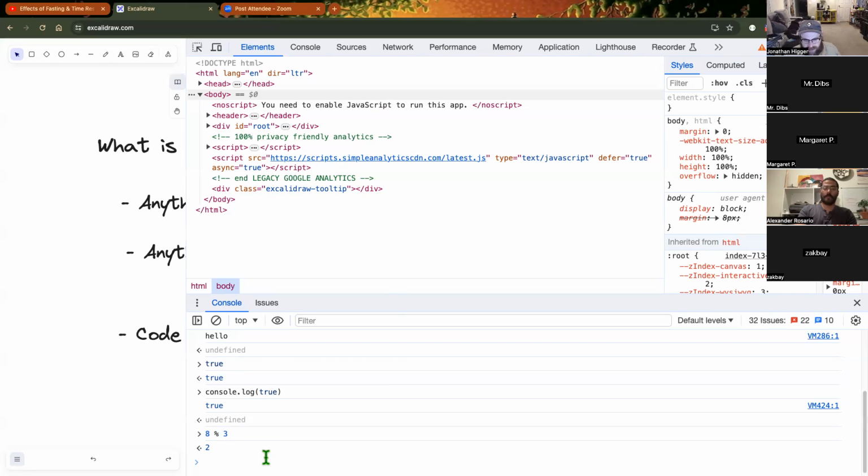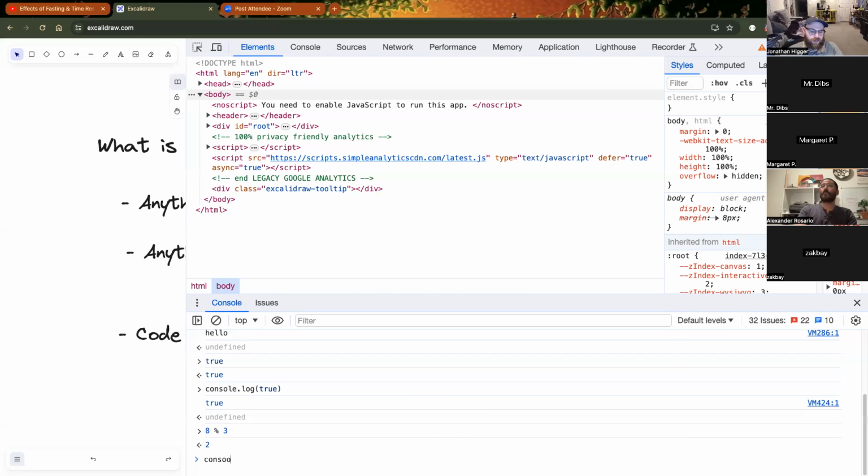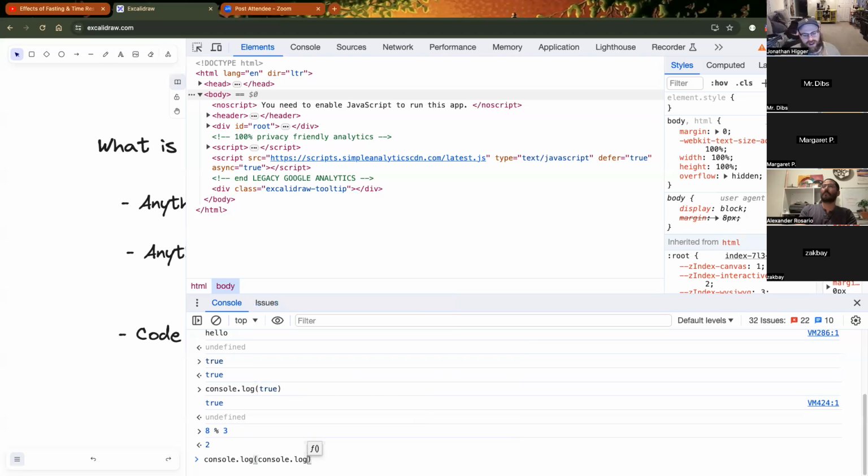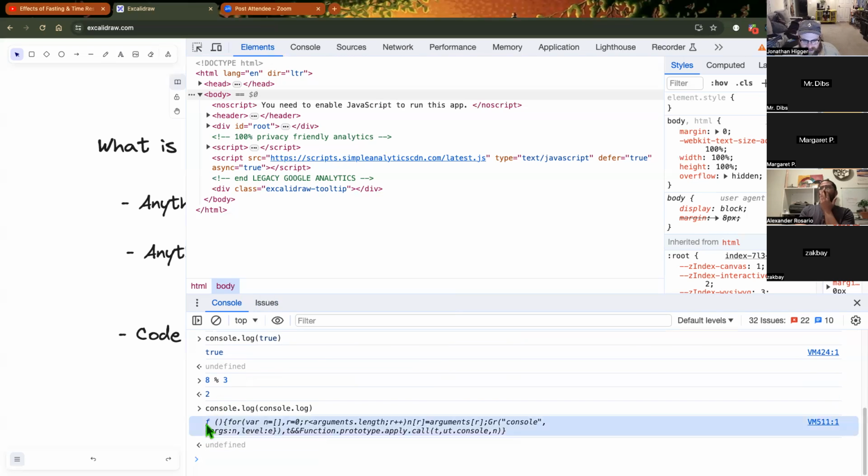What if I say console.log? Here's a trippy one. Is console.log an expression? No. Michael says no. Any dissenting opinions there? Console.log is an expression. Why? Because I can log it. In JavaScript in particular, this is not the case with every language, but in JavaScript, all functions are also expressions.